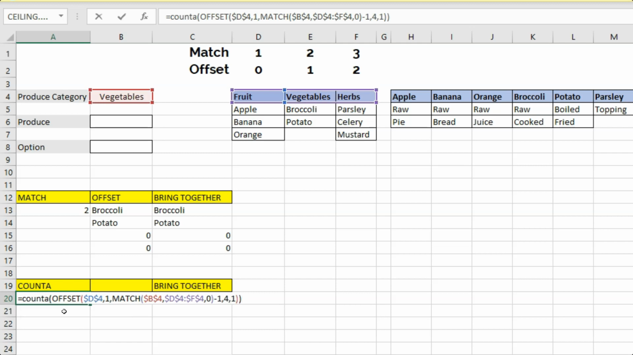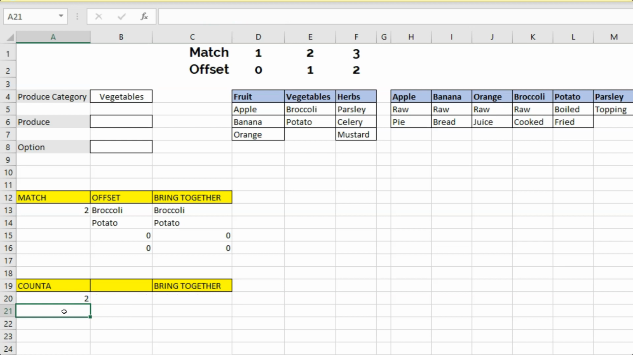Close the parentheses, enter. Now it tells you that when I look into that entire range, I find that there are 2 rows that have information in them. Perfect. Can you display only those 2 rows? Yes, I can. And this is where it is a loop, because now that entire COUNTA formula needs to go back into our original OFFSET formula.